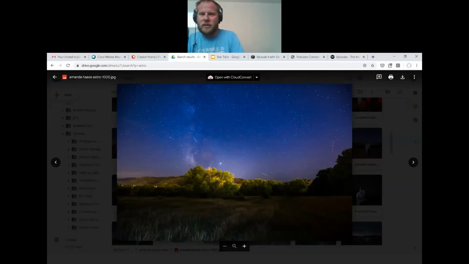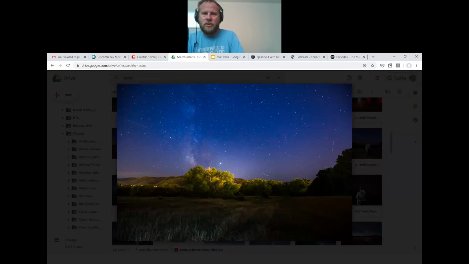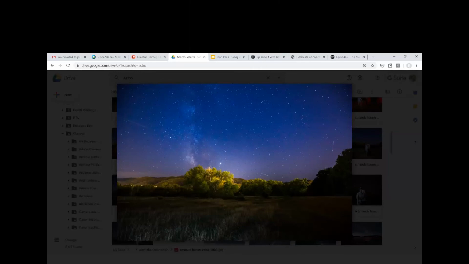That's just my base exposure. There's the Milky Way right above, and I didn't process this too hard. It's my base exposure so that I knew what my settings were going to be. But you can see there's like one, two, three planes.